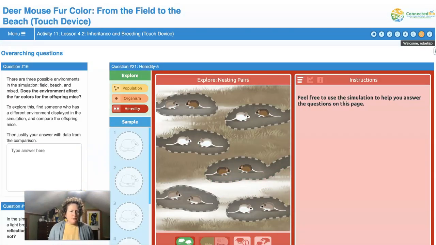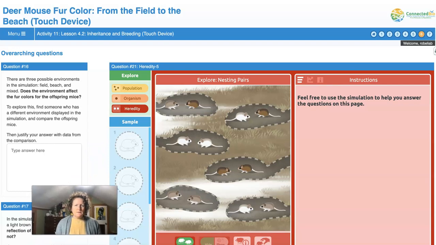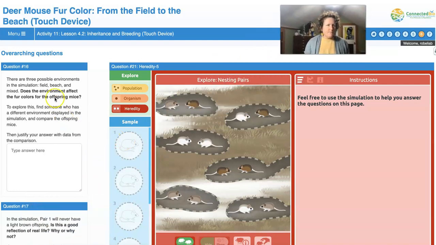So there are 3 possible environments in the simulation: field, beach, and mixed. Does the environment affect the fur colors for the offspring mice? Now, we're not putting predators in here. To explore this, find someone who has a different environment displayed in the simulation and compare the offspring mice. Then justify your answer with data from the comparison. Well, you're going to have to generate all your own data from the comparison.